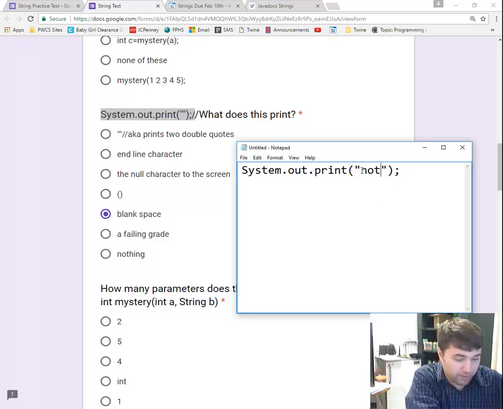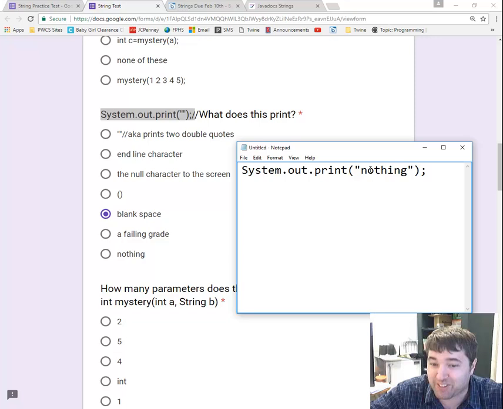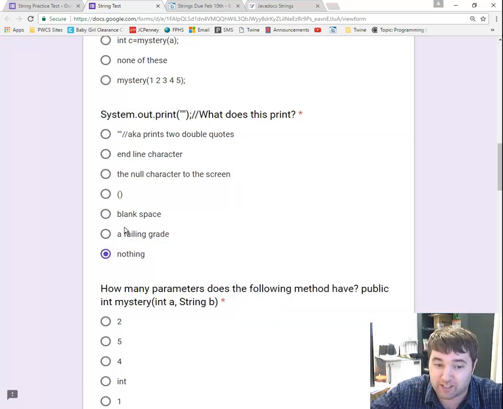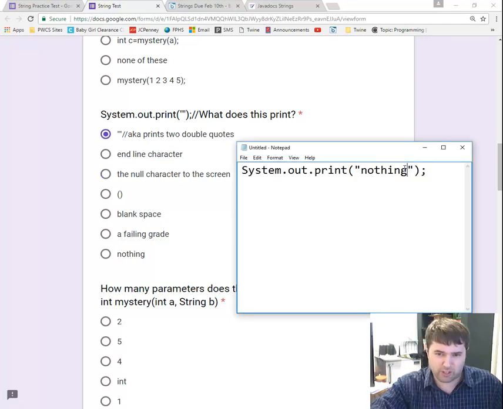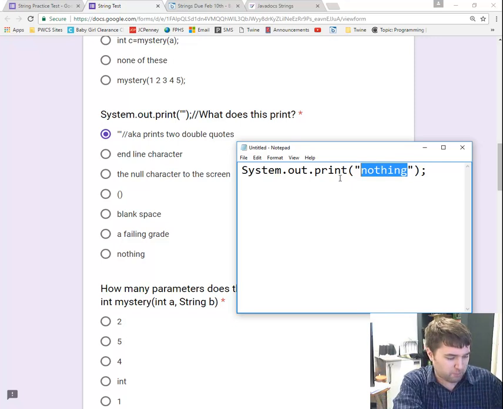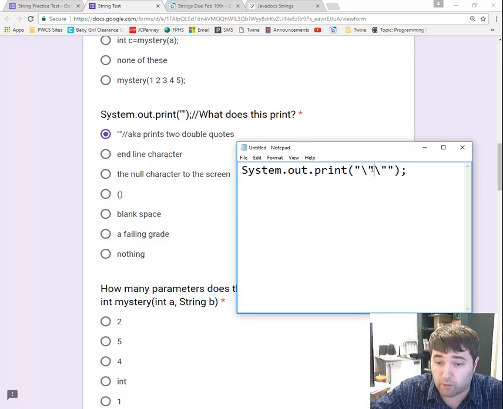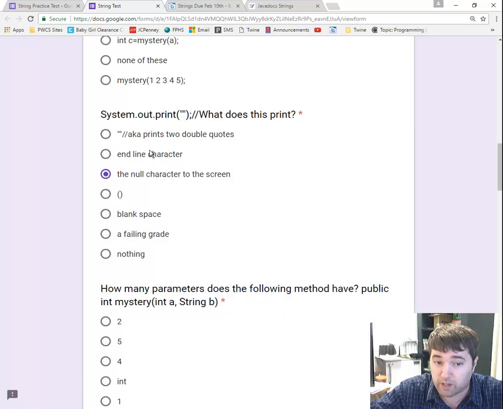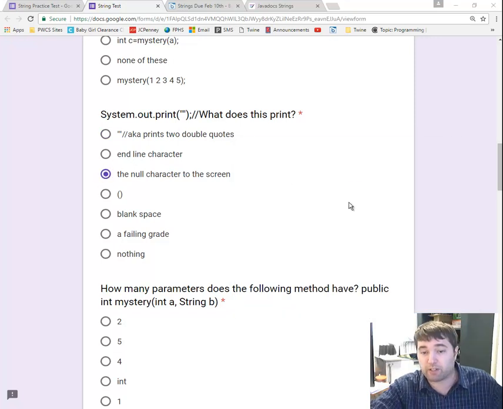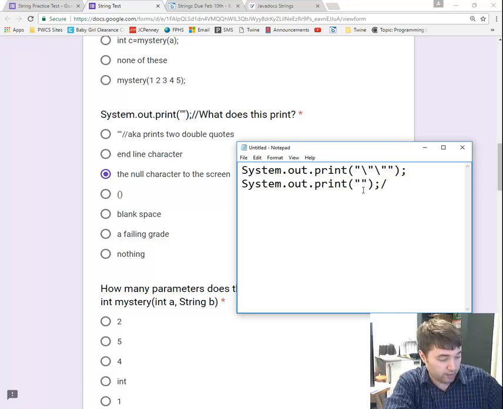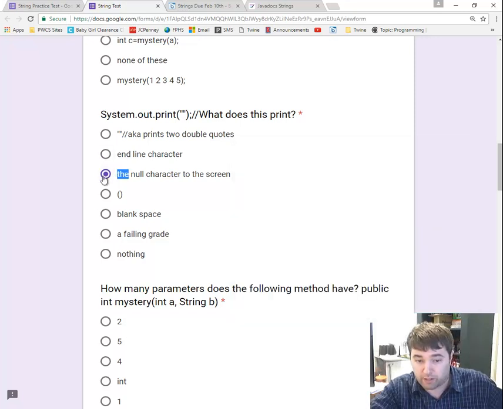And nothing would be nothing. This would print nothing to the screen, literally nothing to the screen, because that's what it's asking. The null character is no character. In order to print the quotes, I think it's backslash double quote, backslash double quote. Backslash is the way to print a special character. Otherwise, this thinks it matches with this. So it would be the null character. It doesn't print the end-line character because that would be println. So again, it's null character.